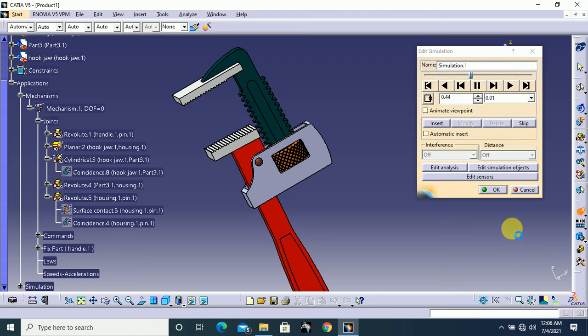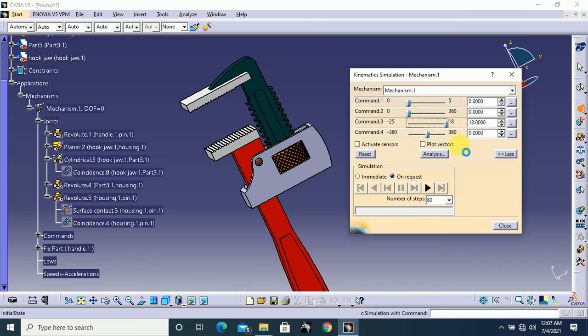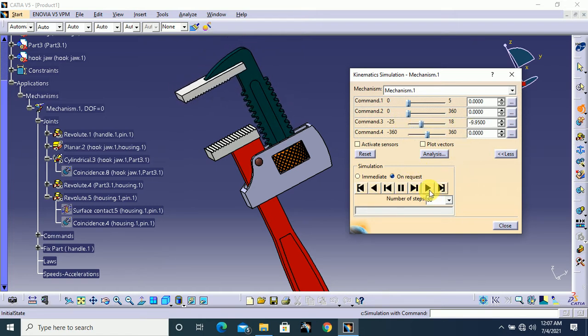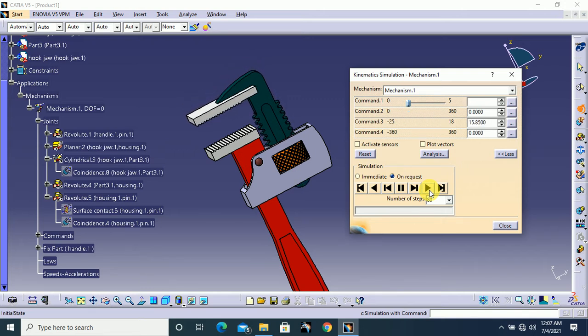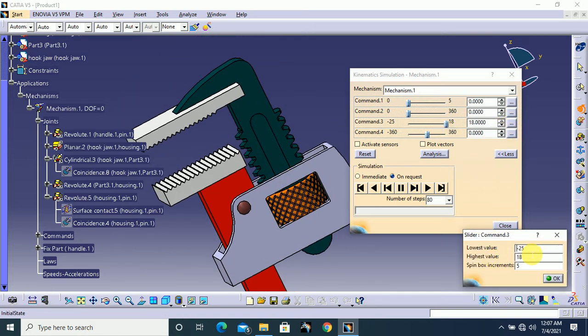Wait a second. Here we can increase the value of this 18. So I give 25. Click OK.